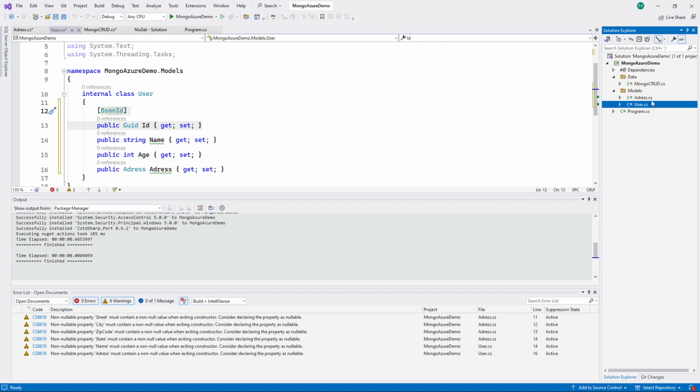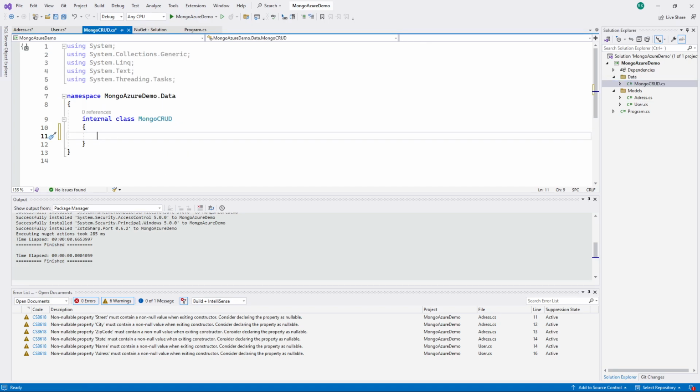So now that we have our models, the address model and the user model, we can go back to our MongoCRUD and actually implement the boilerplate code we will need for the database in order for the database to work.